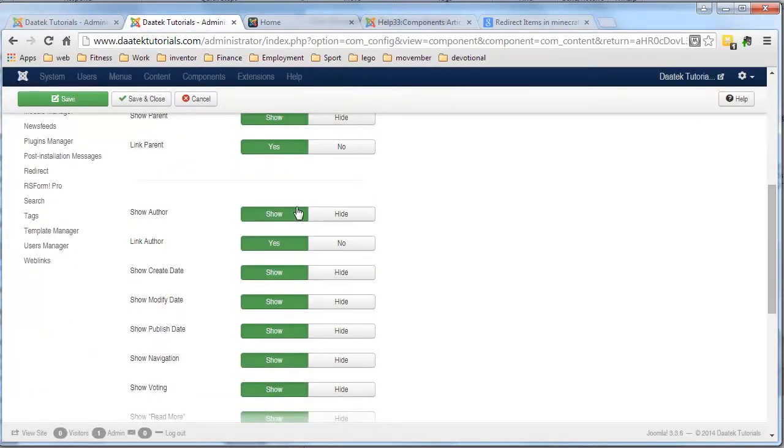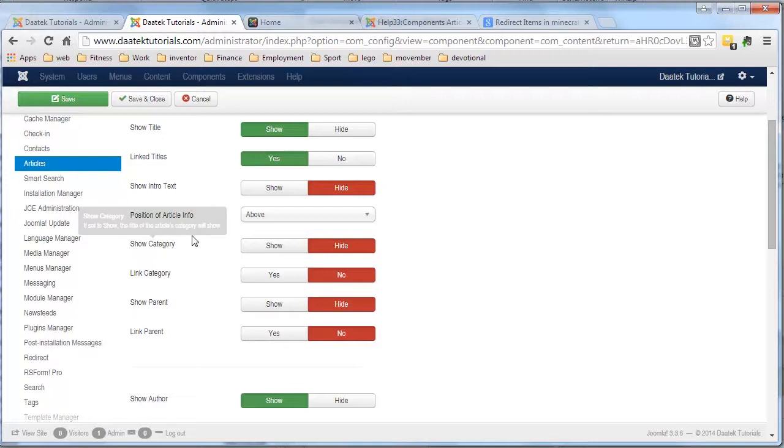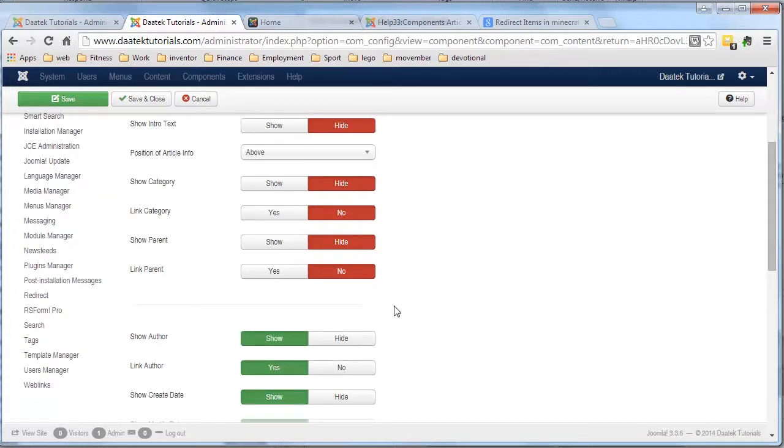Again, normally I don't worry about it. I usually just turn those off and link all the parents off. So the show category and link category, the show parent and link parent is all to do with your categories arrangement. Normally I just don't show them. It detracts from the page. But again, if you want to do that, you're more than welcome to. It allows another means of navigation through your site.